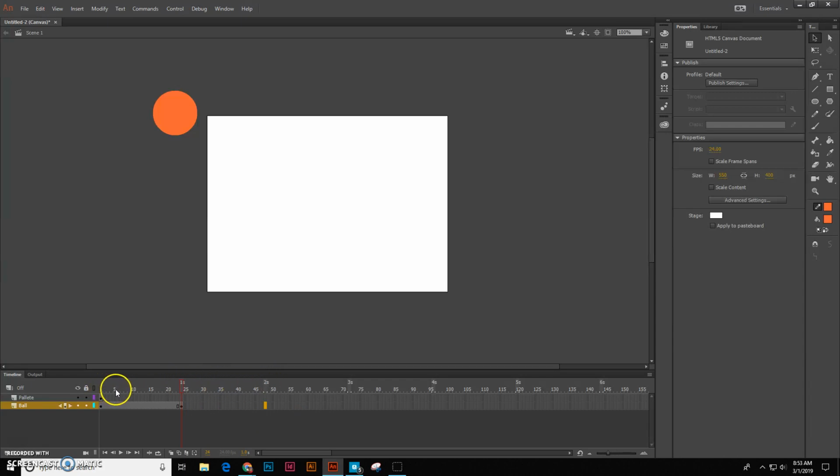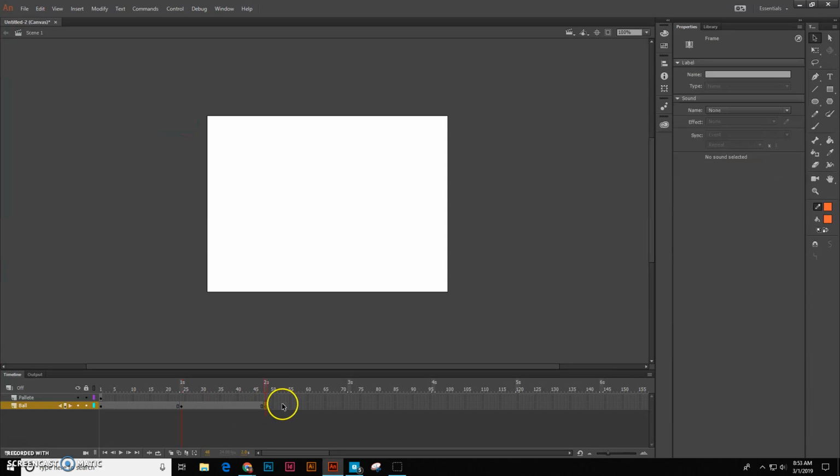These are frames. And in video, there are 24 frames per second of video. So each one of these is like an individual picture. So I'm going to move over here to 2 seconds, and we're going to hit F7, which is create new keyframe, or create new blank. And you're like, where'd the ball go? The ball's gone. Okay, the ball's still there.